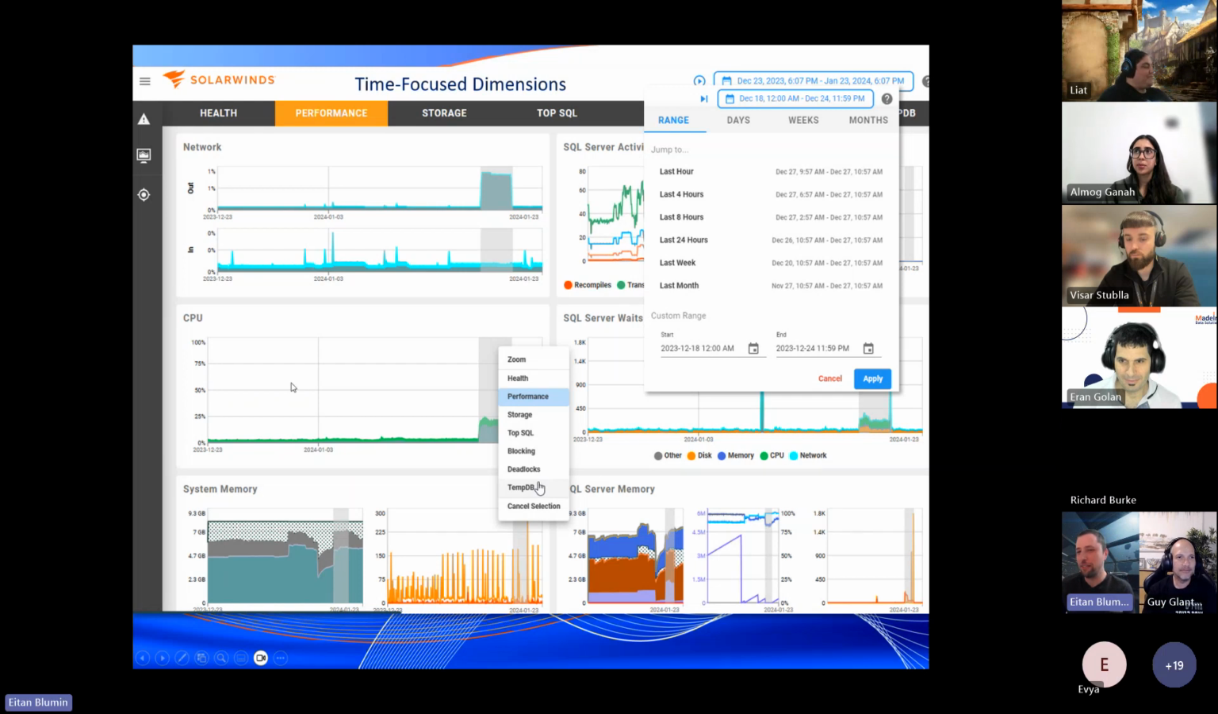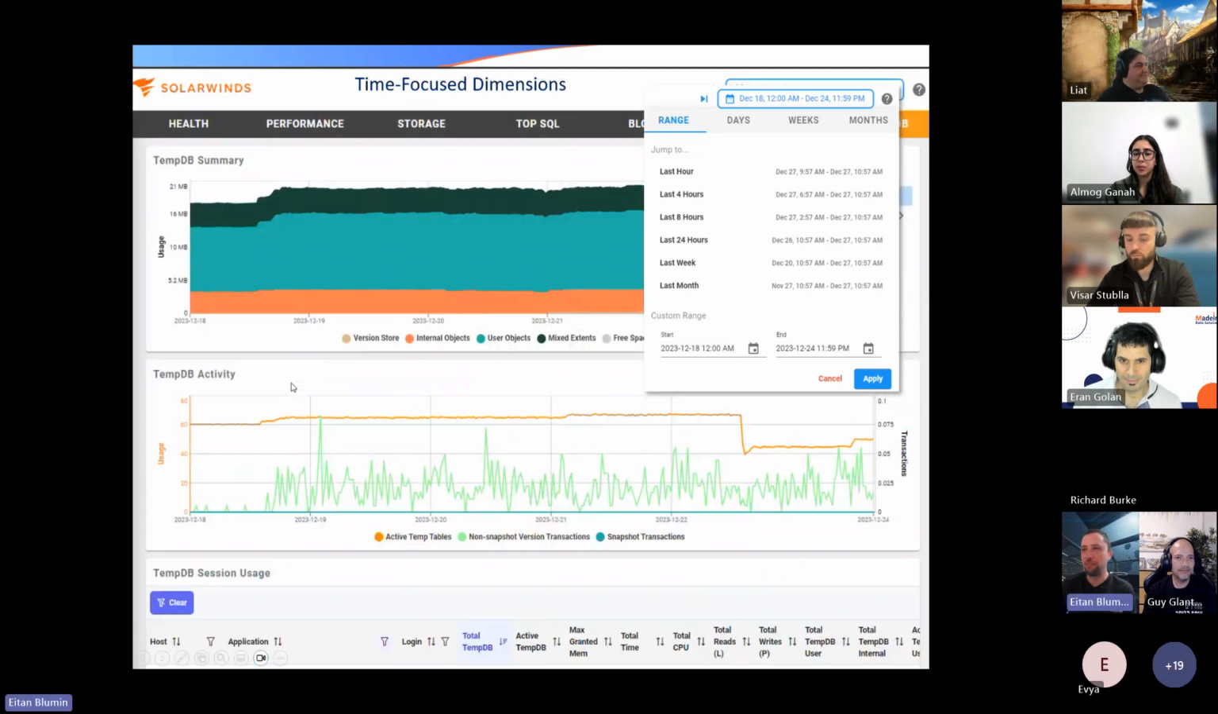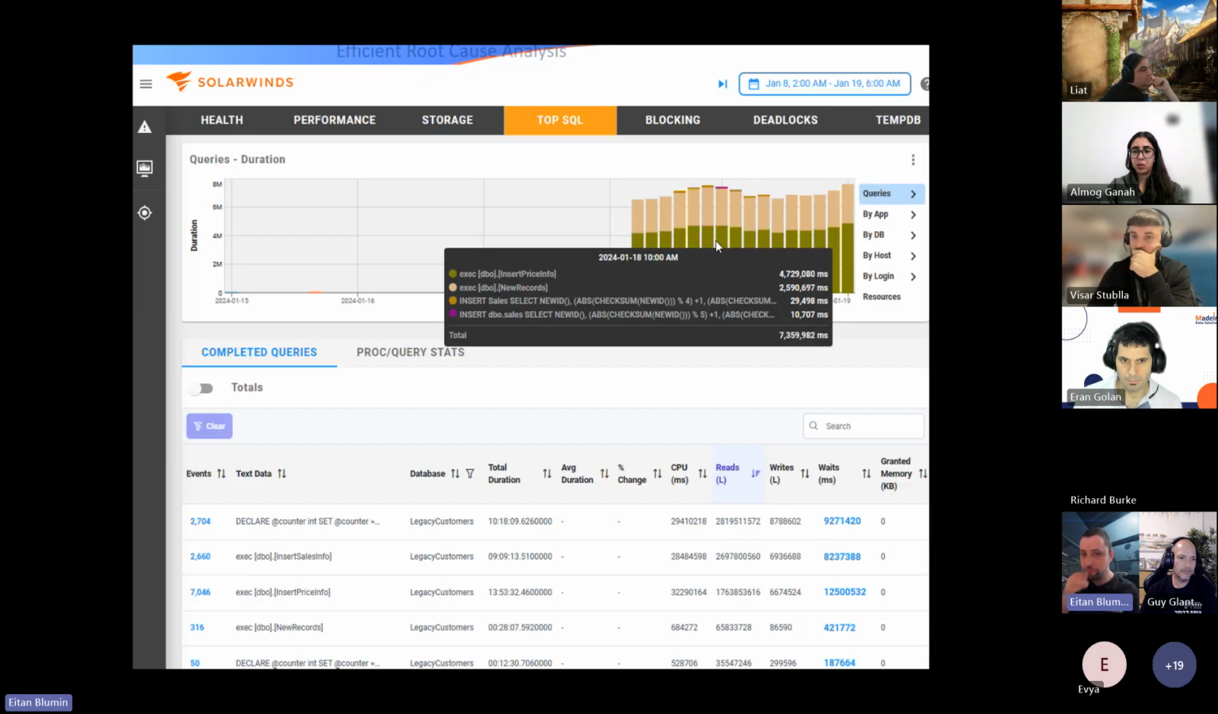Right, moving on. So this is an example. I right click on something, moving between dimensions, and I'm looking at the same time frame to better investigate and understand what happened at a given time, which makes it very easy to perform root cause analysis, basically to identify the root cause for something that happened at some point in time.